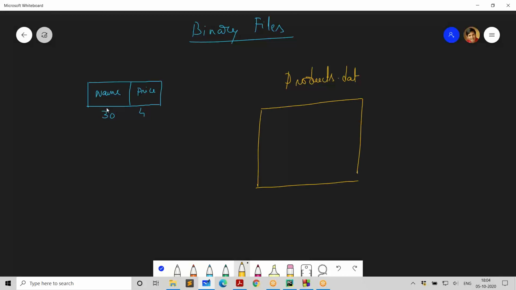Now, this is the block of memory, and I want to write this block of 34 bytes straight into the file. So we are writing a block that is in memory into the file. And like this, we will be writing one block at a time. So your file is containing a bunch of blocks like this. So each block is of 34 bytes. And in each block, we have the name of the product and price.